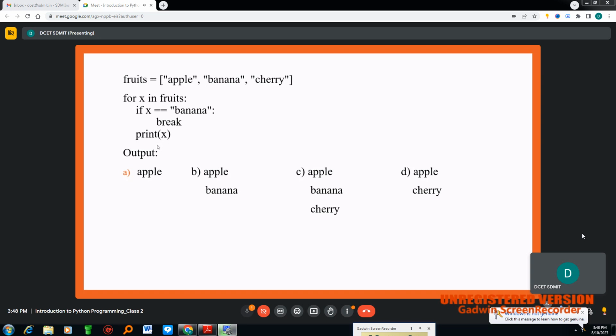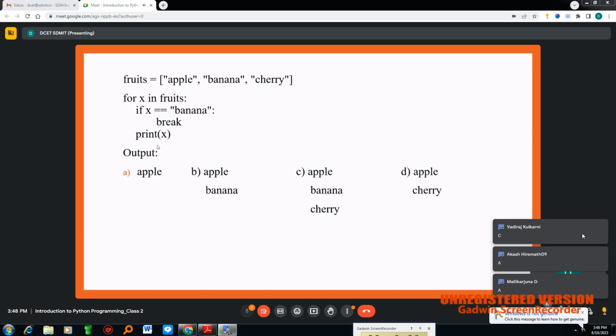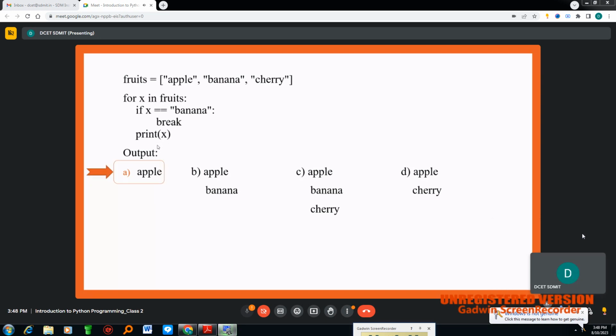Again, one list element is initialized, fruit, and if x is equal to banana, break, and the printf statement is written after the break statement, outside the if statement. Okay, the answer is A, not C. So why is it A?